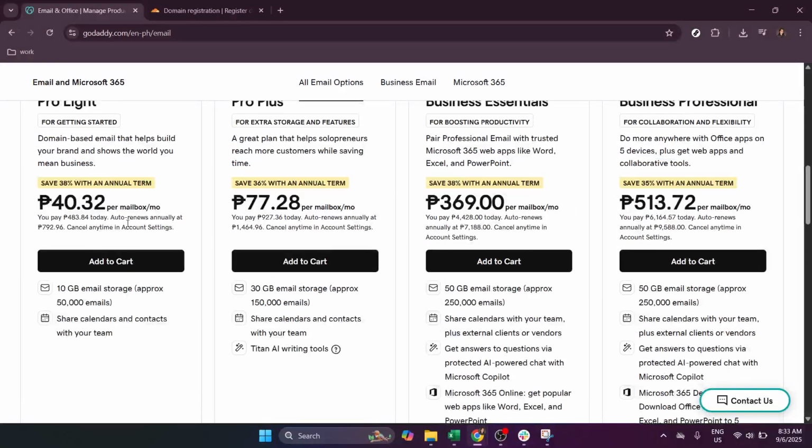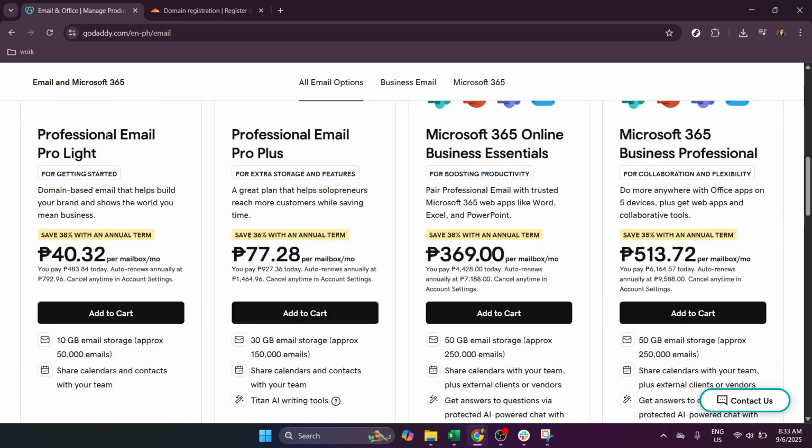Now it's time to purchase an email plan that suits your needs. GoDaddy offers a range of plans, from basic to more advanced features depending on what you require. Take a moment to review the available plans and choose one that matches your business or personal needs. You can usually upgrade or change your plan later on if your requirements evolve.